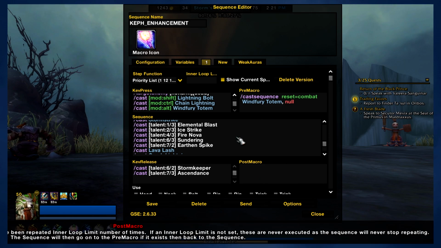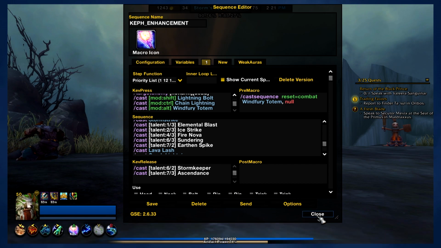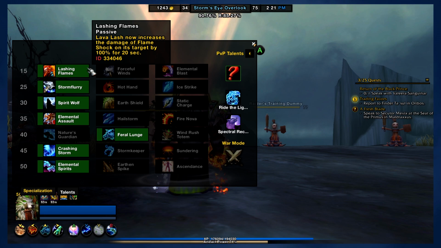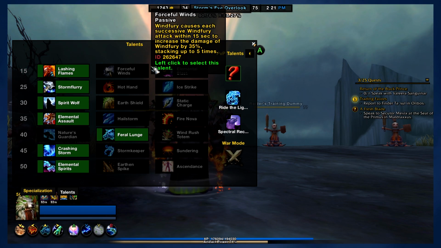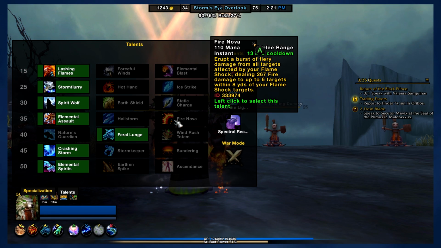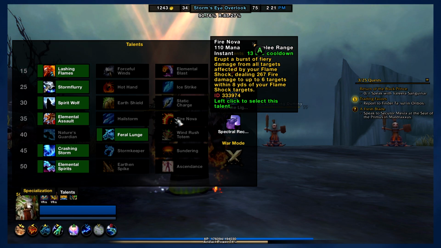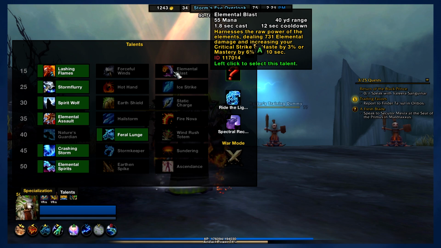Pretty straightforward. With the use of modifiers, everything can be done with one button. Now let's go ahead and take a look at the talents. Now the cool thing is a lot of these are simply passive abilities, and a lot of them are just straightforward instant casts with cooldowns. Okay, so that makes them very easy to macro. The thing we need to go over is Elemental Blast.